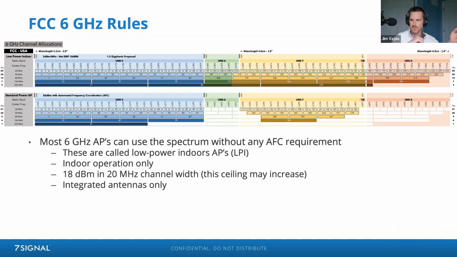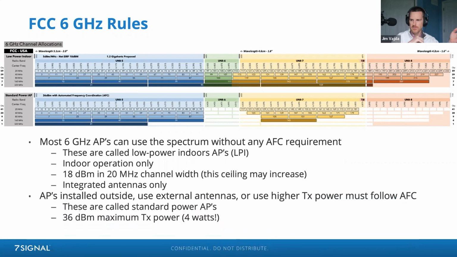Those are low power indoor APs. And like the name suggests, they can only be used indoors, in that low power, considered low by the FCC, but 18 dBm isn't too bad. The APs that are subject to these AFC rules are called standard power APs, and they can use external antennas and operate at much higher power. And they can only use a subset of the band as well. You can see in the channel chart, they can use Uni 5 and Uni 7, but not Uni 6 or Uni 8.